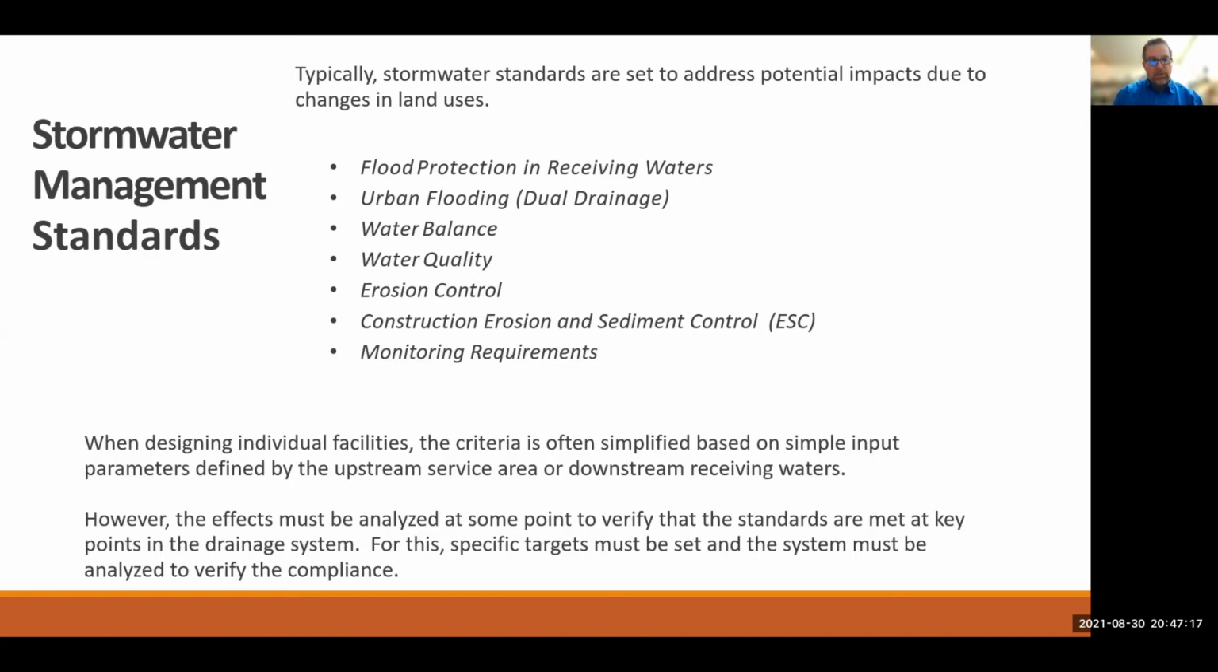There's also water balance, water quality, erosion control, and then there are standards for what to do during construction in terms of erosion and sediment control. And ultimately, there's also monitoring standards. I'm going to focus on just a couple of these, 4 of them in the example, just to see how multiple standards can be analyzed in one system to verify compliance or non-compliance.